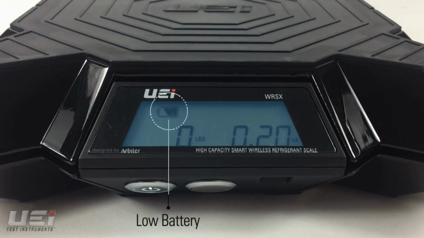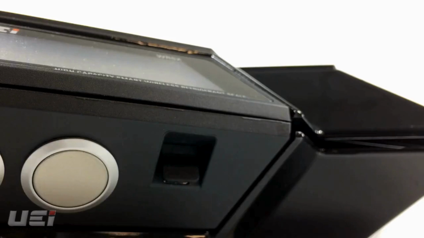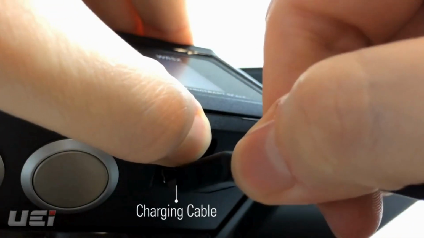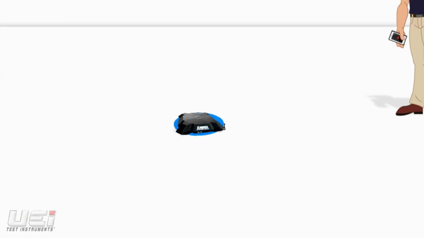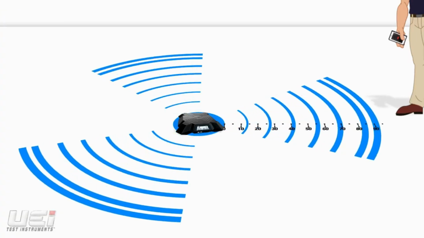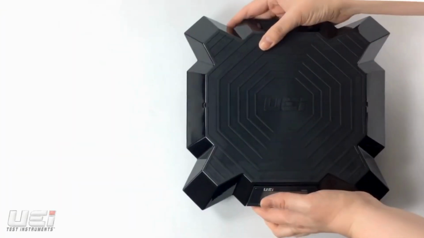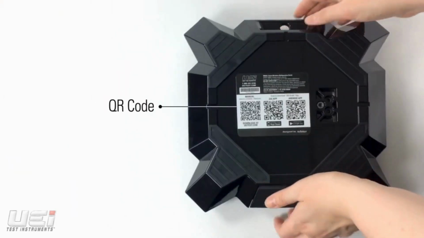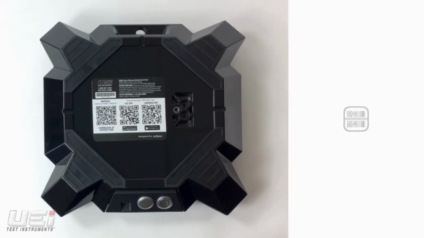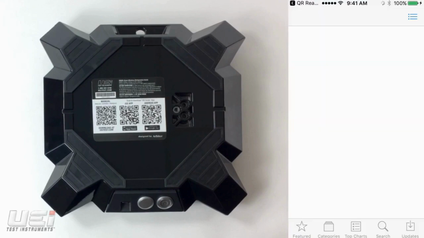Users can view readings on the backlit LCD display. The WRSX has a rechargeable battery and comes with a charging cable. A wireless range of 35 to 100 feet pending environmental conditions. The underside of the scale has QR codes to download the app and manual. Just scan the corresponding QR code for the free app from Google Play or the App Store.